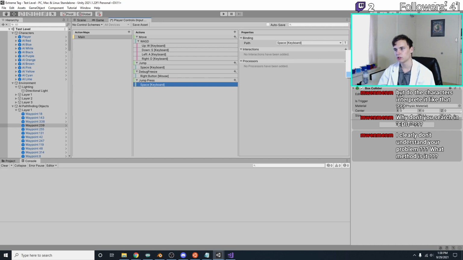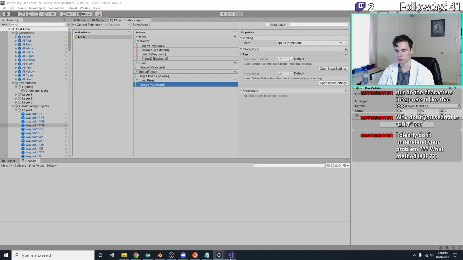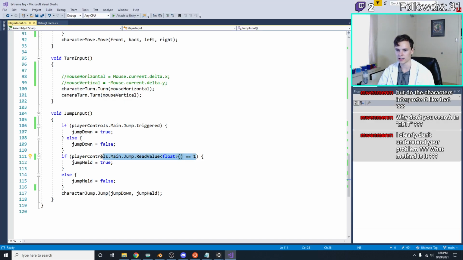Interactions. So tap is not what I want because I think tap is like a quick press and release. Let me double check this though. Max tap direction point. I don't think this works this way because I think that is like if you press it and quickly let go of the button, which is not what I'm looking for.